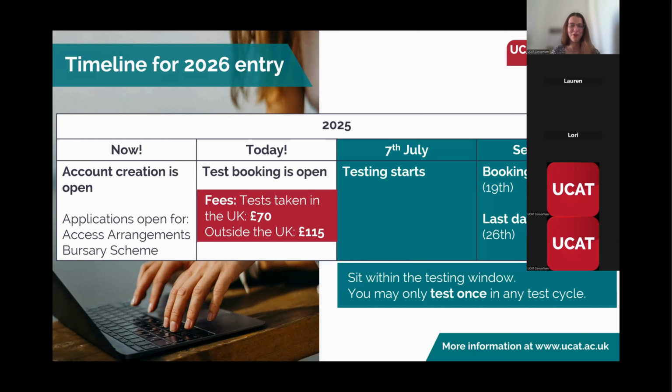So booking is open from now until the 19th of September. You must sit your test within the testing window, and that runs from the 7th of July to the 26th of September. So you can choose the test centre, time and date that is most convenient for you within that testing window, but you can only sit the test once.